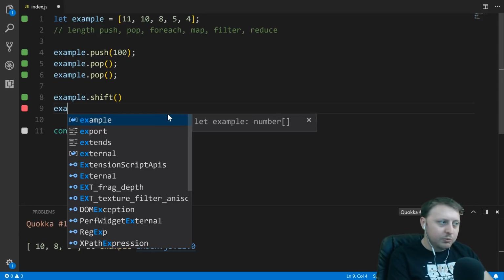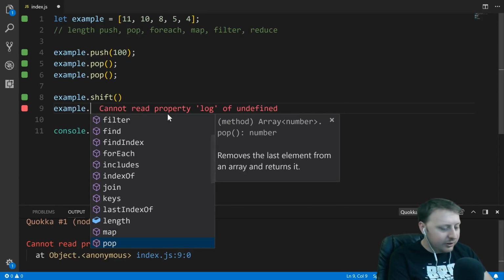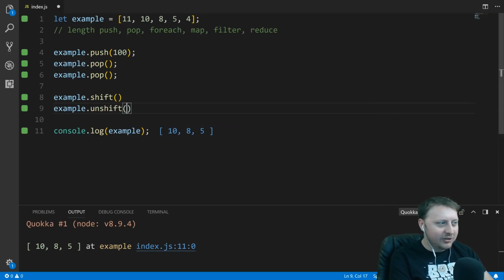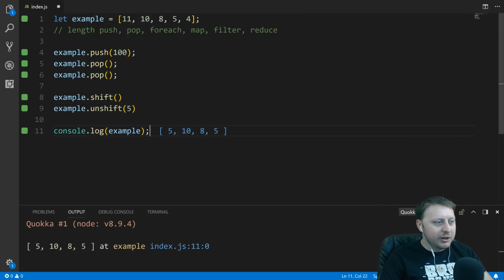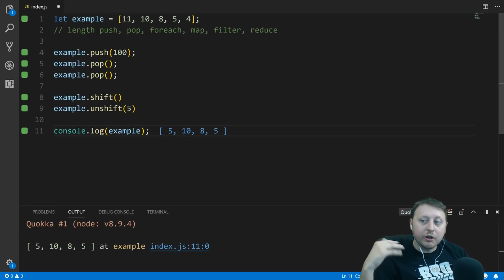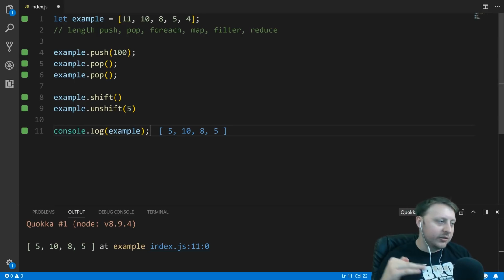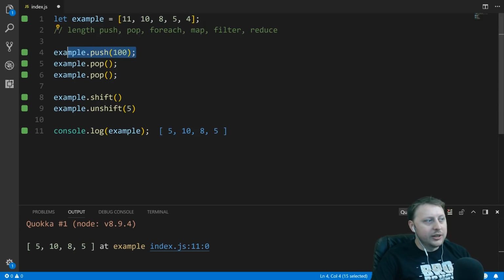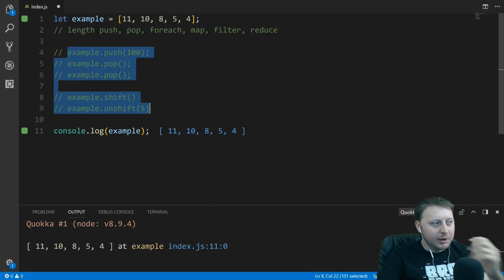Now how would you imagine that we would add to the very first element? Well, of course it would be unshift, right? Makes a lot of sense. We could throw 5 in there, and now we have 5 as our array value. And you'll notice that these are all chaining downwards, one after another. JavaScript is synchronous in this example, meaning it goes in sequential order. It instantiates the array, it then adds a value, it then removes a value from the end, it removes another value from the end, it then removes a value from the beginning, then it adds a value to the beginning, which leaves us with 5, 10, 8, and 5. Now let's comment that out, and we'll go back to our original array.